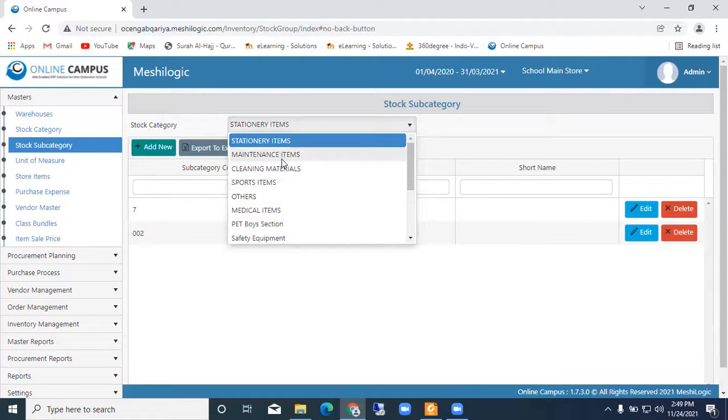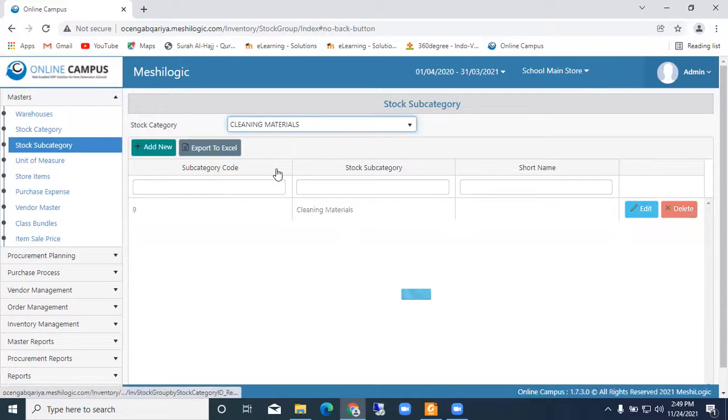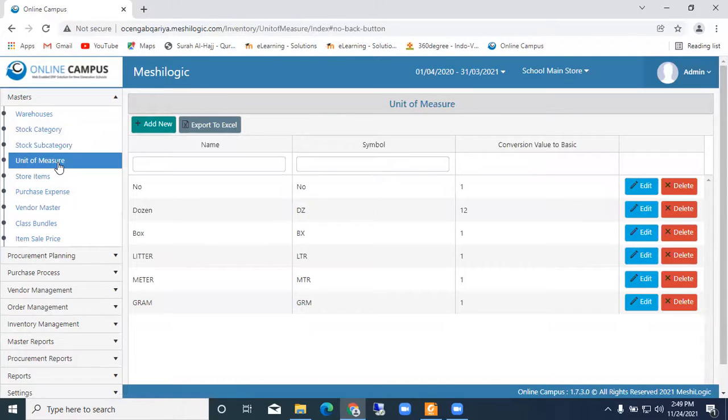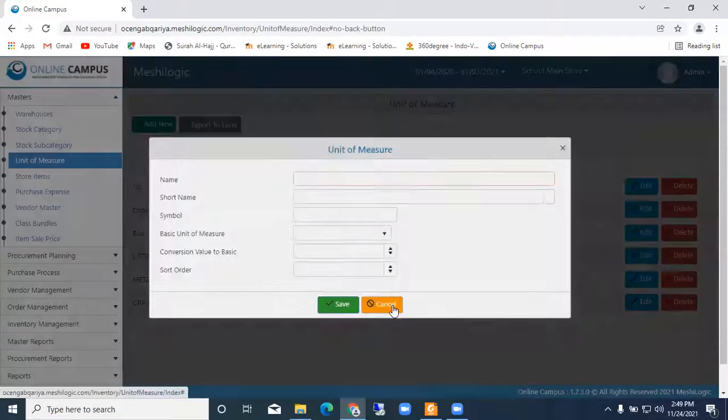Apart from this, if you go to cleaning material, there is one item here. Under this head, all the items you are going to link. Under cleaning material, again, many items will come. So this is the main category where we are going to enter all the items. Then the unit of measure: numbers, dozen, boxes, liters, meters, gram. Any other unit, you can click here and add it.